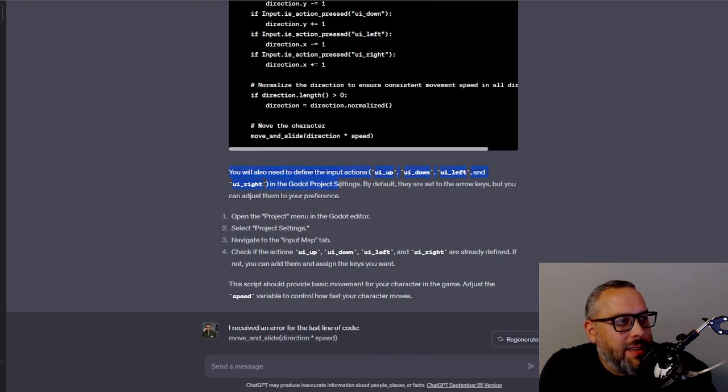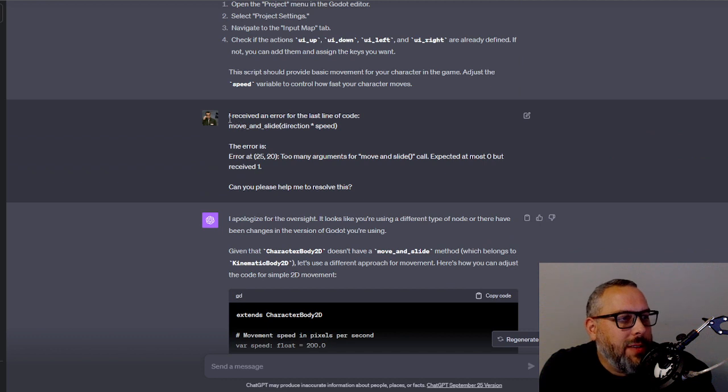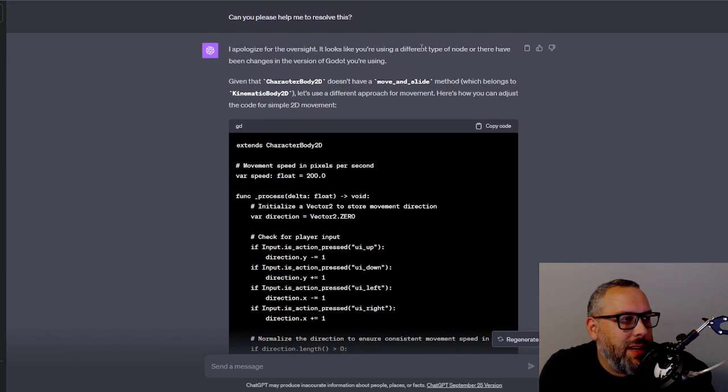And it also gave me these instructions, so I need to input the actions. So I go into the project settings and do the input map. That's all fine and super helpful. So I said, I received an error for the last line of code, move and slide, direction times speed. It said, sorry for the oversight. Looks like you're using a different type of node, or there's been changes to the version of Godot that you're using.